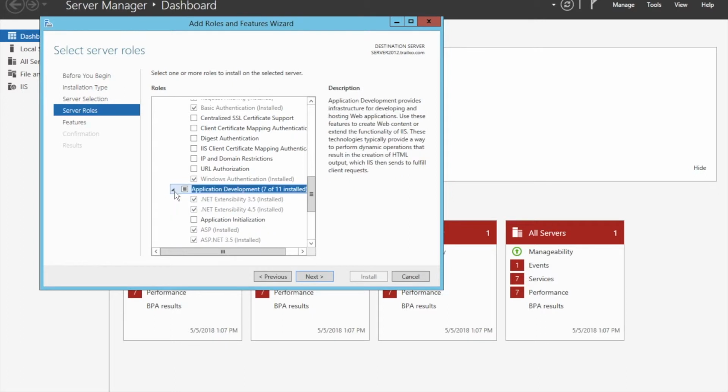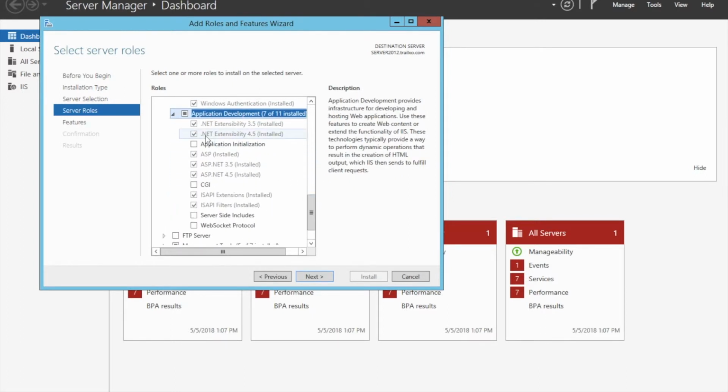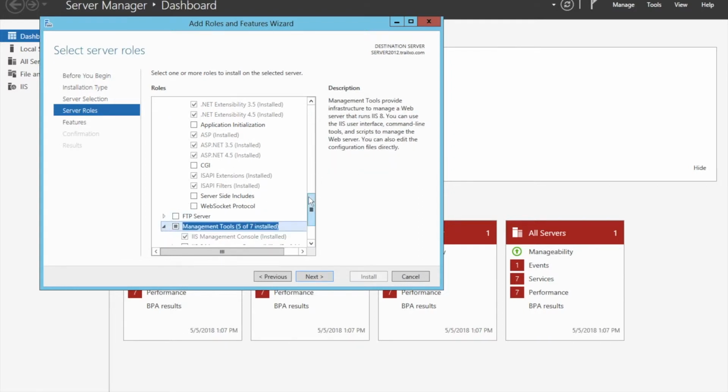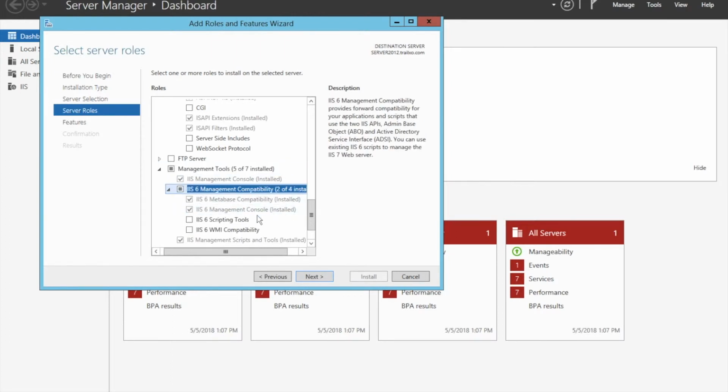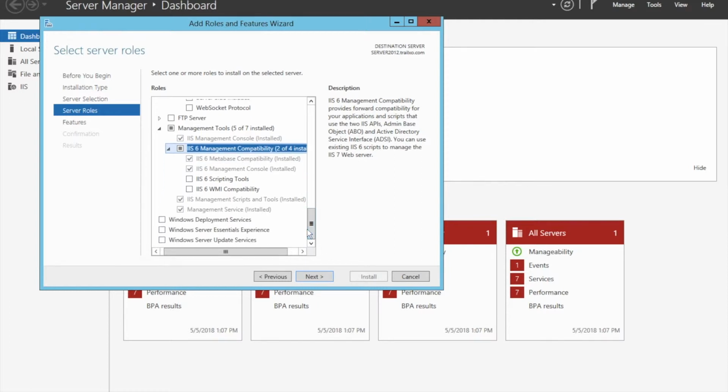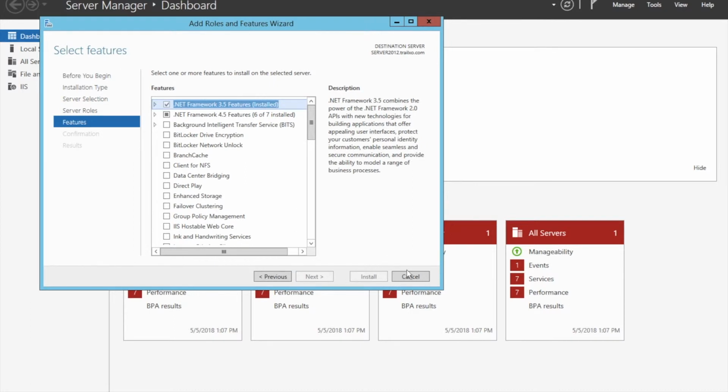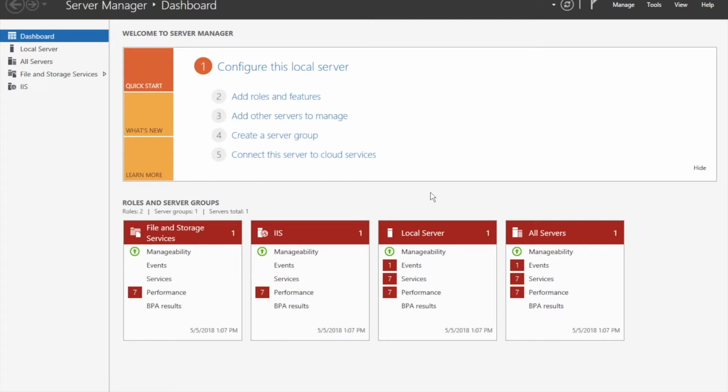For application development, the minimum is .NET extensibility 4.5 and 3.5, ASP.NET 3.5 and 4.5, and ISAPI extension with ISAPI filter. These are the minimum. For management tools, the minimum requirement is IIS Management Console, IIS 6 Management Compatibility, the Management Console. This is the minimum. Probably you need the IIS Metabase Compatibility, and also you need the scripts and tools with management service. So basically you need to click next until the end and install these features. In my case, I already installed them, so I don't need to do that.